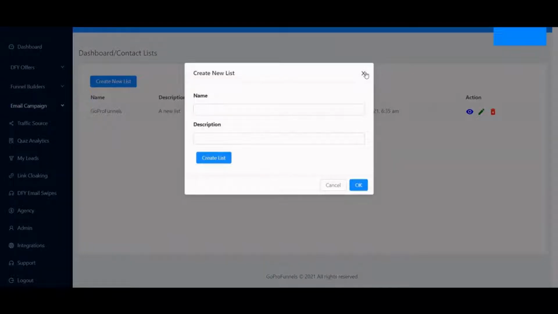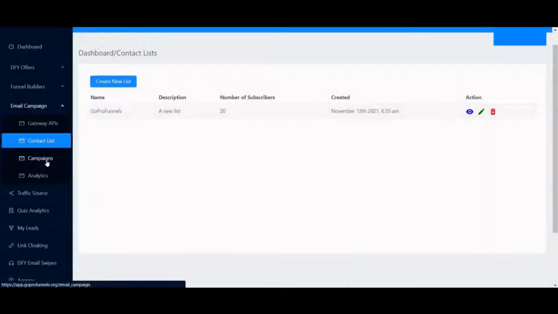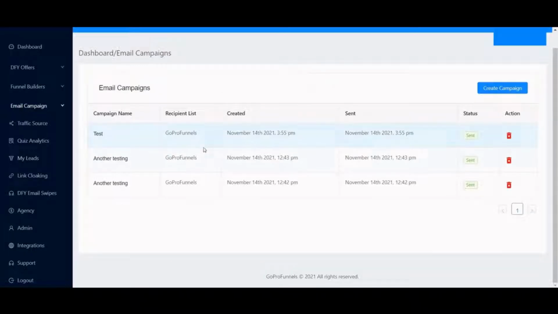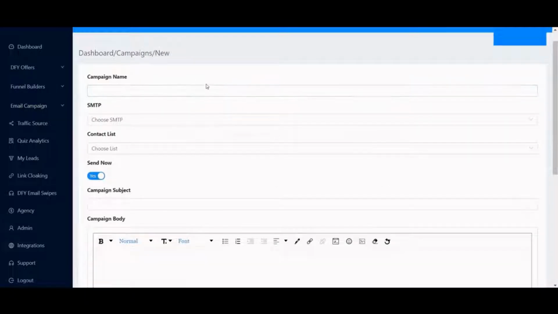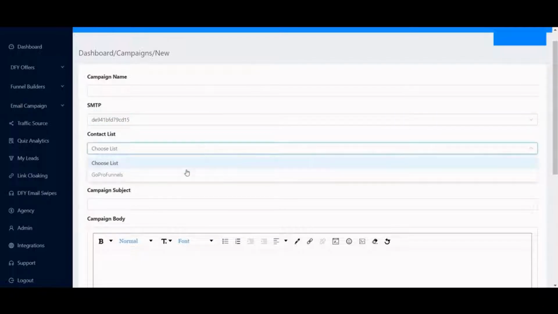That is that about the list. And here we have the campaigns. Here we can create our email campaigns. So these are the campaigns that I've made. We can also create a new campaign. We have the campaign name, the SMT. I'm going to choose the connected SMT. So we have only this connected. So I'm going to choose a list.